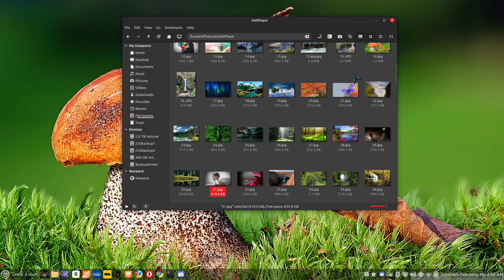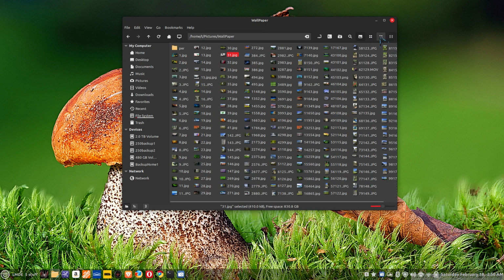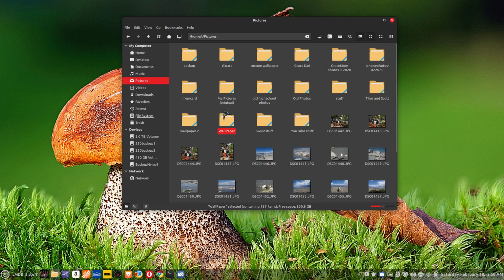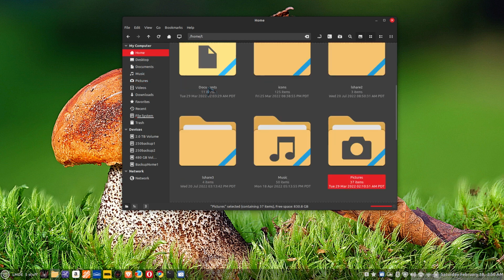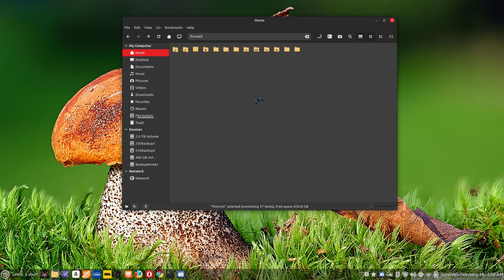Okay, so we can look at the file manager in lots of different display modes. I'm going to go up one, and actually what I'm going to do is go to the home folder. I'm going to resize these. What's a comfortable size for you? I'm pretty sure these are too tiny.